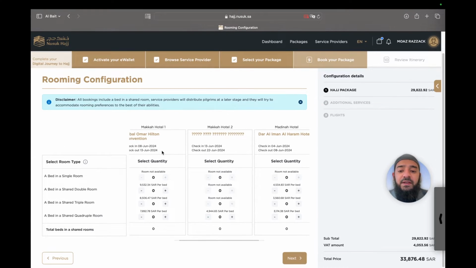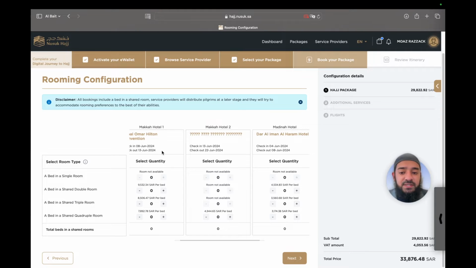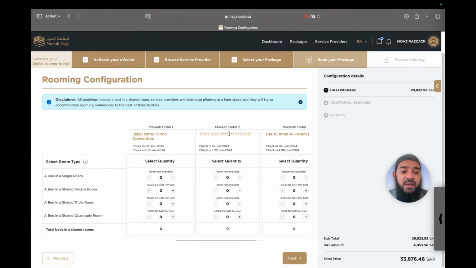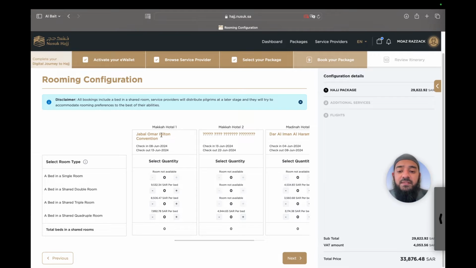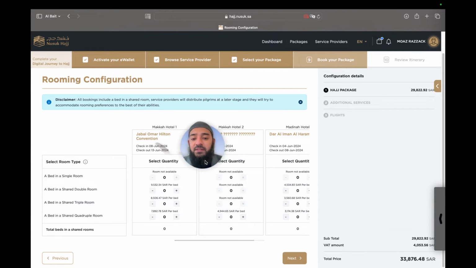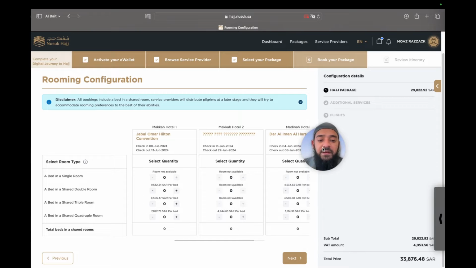And so over here, in this case, for this package, there are 3 different accommodations. And so there's 2 hotels in Mecca and 1 hotel in Medina. So in this case, for Jebel Omar Hilton Convention, right over here, you can see the dates for those. You could see the dates for your other accommodations as well, right over here.